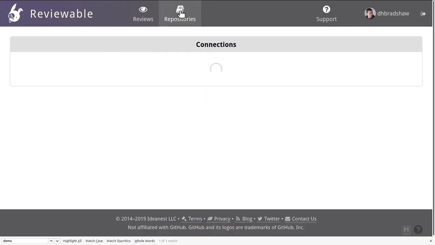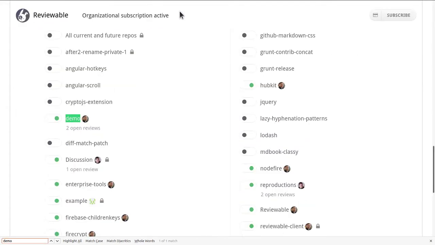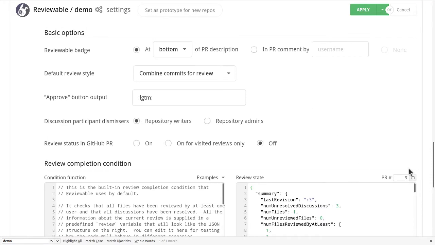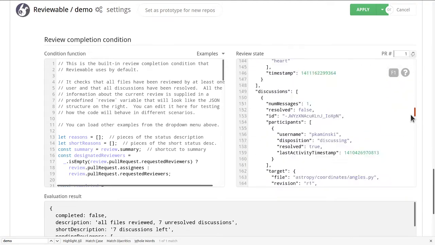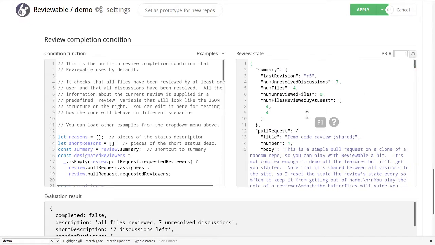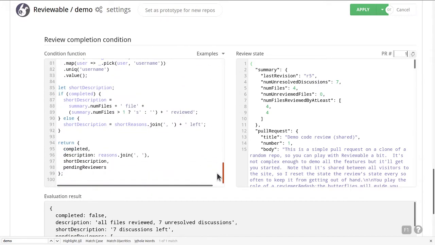So we go to the repositories menu, and we're going to look at the demo option. We'll click in there. We want PR number 1. That's the actual demo PR. So you can look at the review state for each PR of each repository you have connected to Reviewable, and you can use that as data to practice or to test out different scripts.